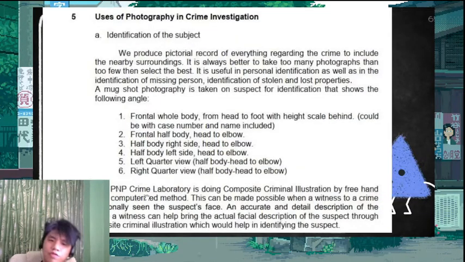So, the uses of photography in a crime scene. So, identification of the suspect, mugshot. Ito yung mga position ng mugshot. So, frontal whole body from head to toe with height scale behind. May frontal half body, head to elbow. May half body right side, head to elbow. May half body left side, head to elbow. May left quarter view and may right quarter view.